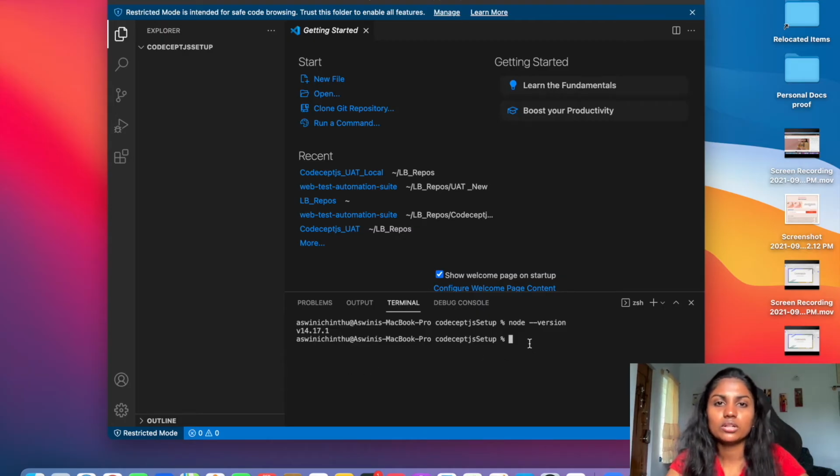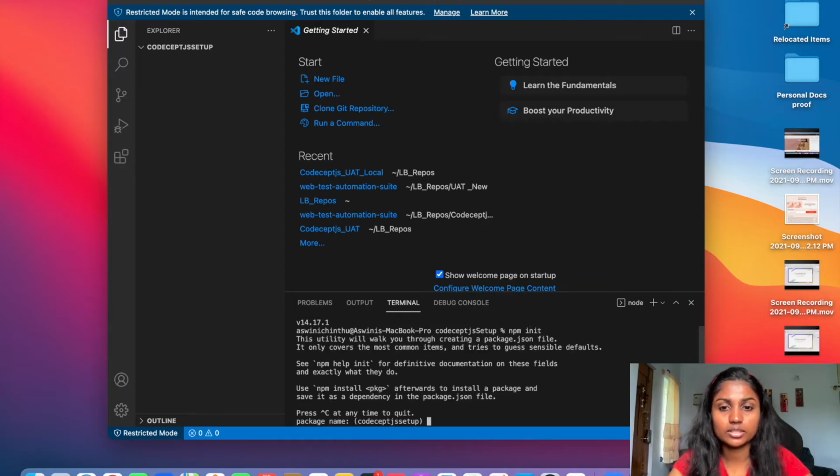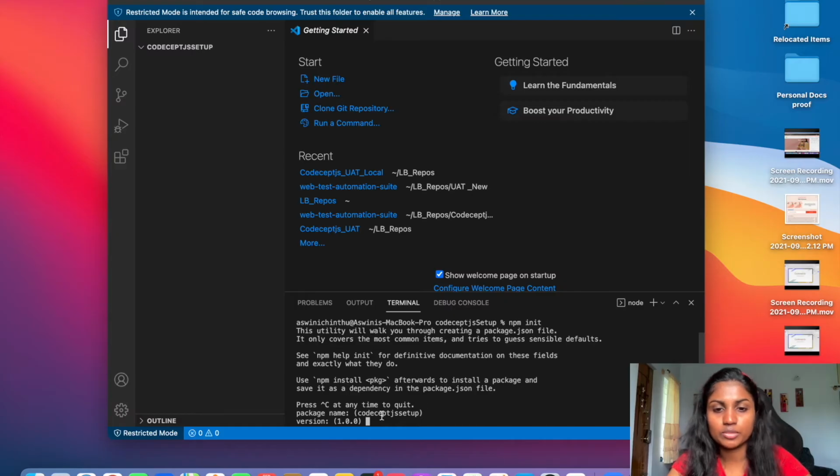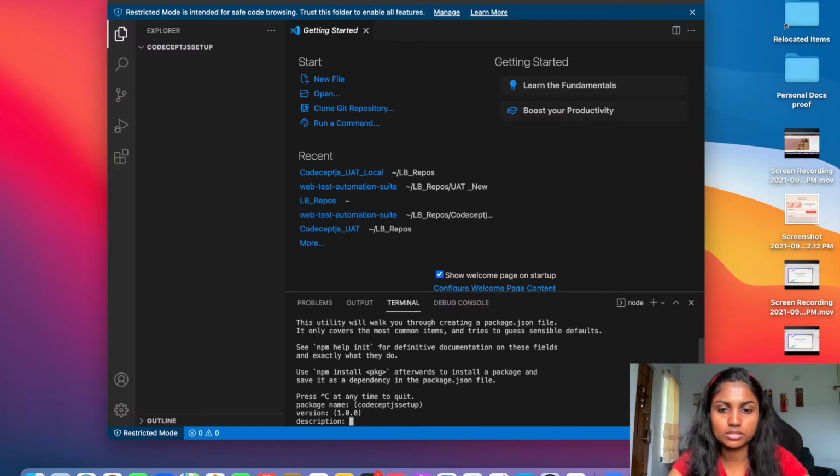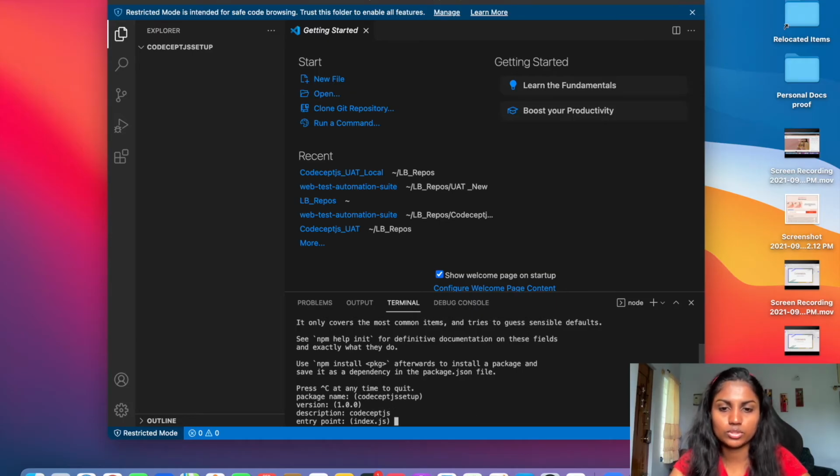And for now I'm going to create the package.json file. So for that you need to give the init command. Here it is asking you the package name. For now I'm just going with the defaults, what is mentioned inside the braces. The description you can give whatever you want, based on the framework or the task you are going to do.